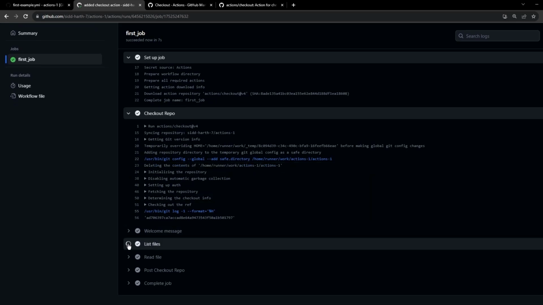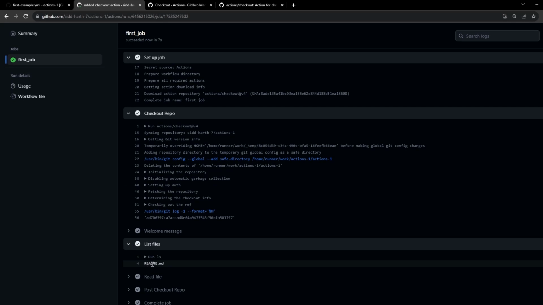And here, if you do this ls, it can show you the README file. It won't show you the .github/workflow folder, because that is a hidden folder. If you use ls -a, it would show you the hidden folders as well.